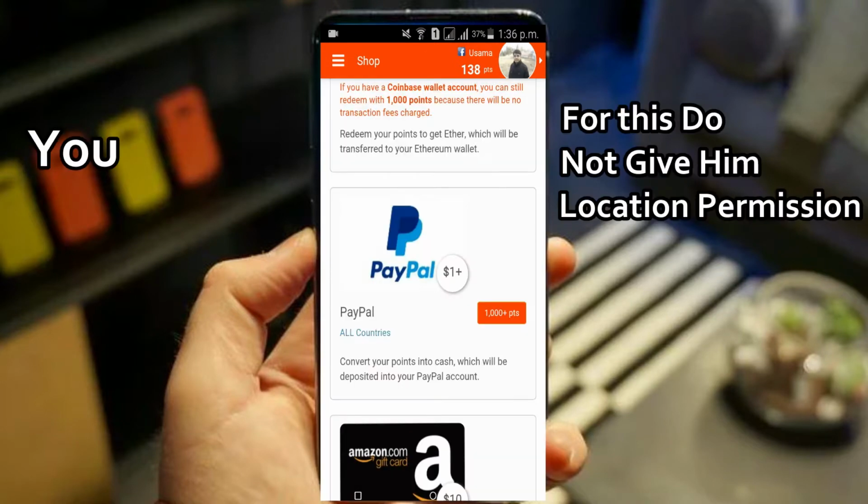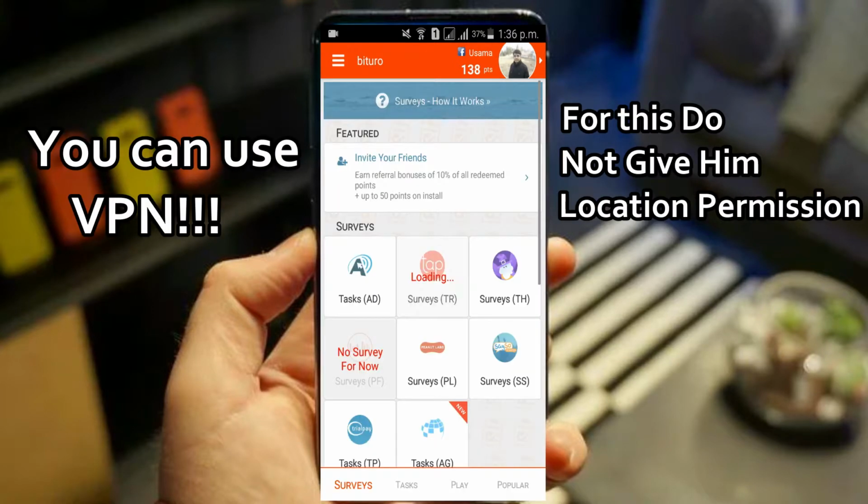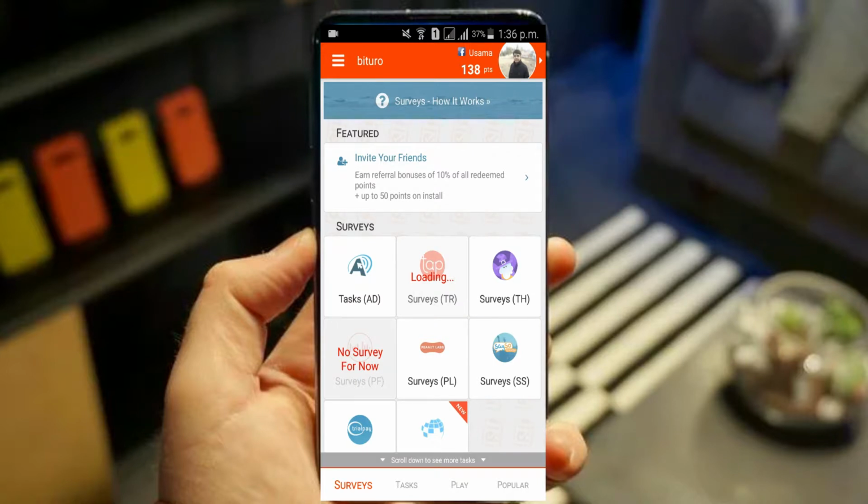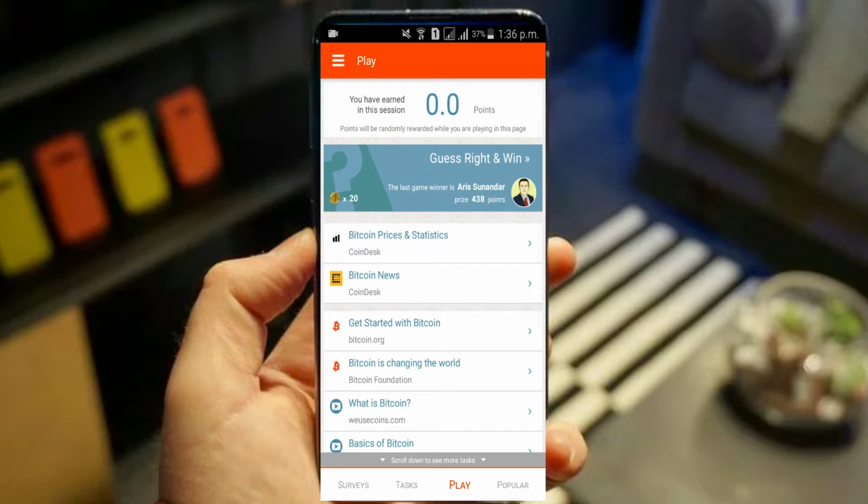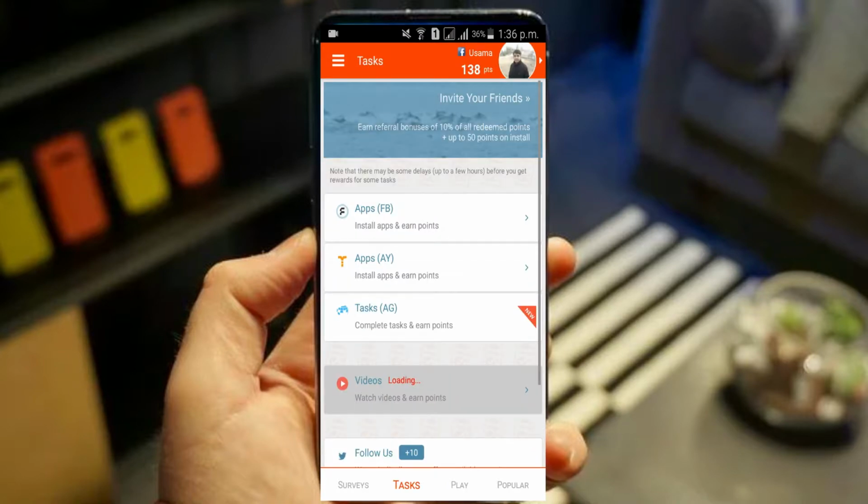Friends, you can also use a VPN on the application. For this you do not have to give it location permission. You can complete surveys, install applications, or do some simple tasks to earn money. You can also guess the future Bitcoin price, and if you guess right you'll earn points.